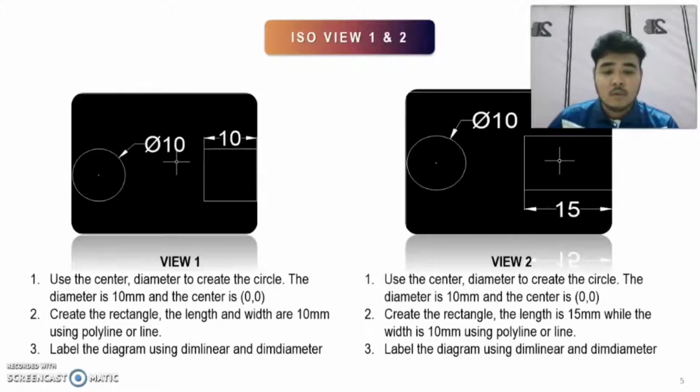For view 2, use the center diameter to create the circle, and the diameter is 10 mm and the center is coordinate 0, 0. After that, create the rectangle, and the length is 15 mm and the width is 10 mm using polyline or line, and label the diagram using dim linear and dim diameter.